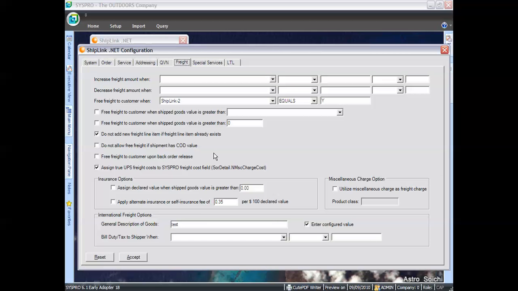Same thing when I have freight options. I want to increase the freight amount when certain things increase. I may want to offer free freight to the customer if this field equals yes. So I have a user-defined field I've created. If that equals yes, give them free freight. Or if they reach a certain value, go ahead and give that free freight. So these things can be configured to make sure we're getting the exact shipment the way we need.